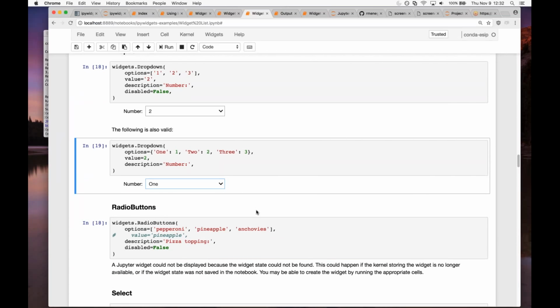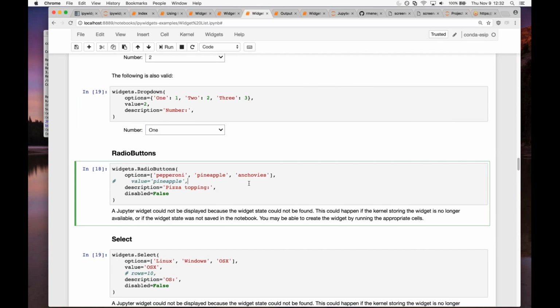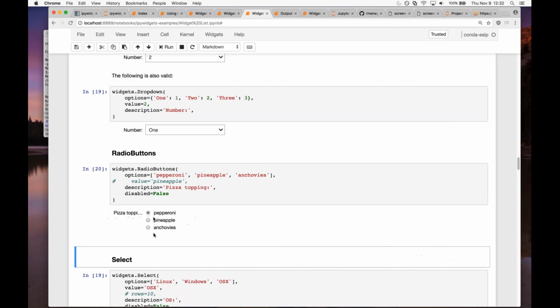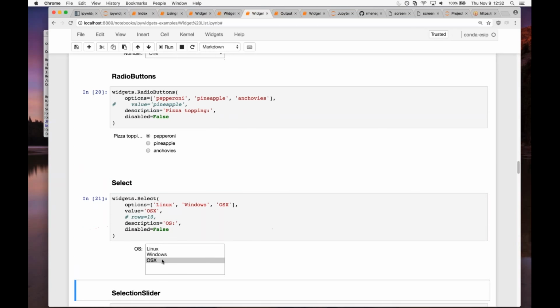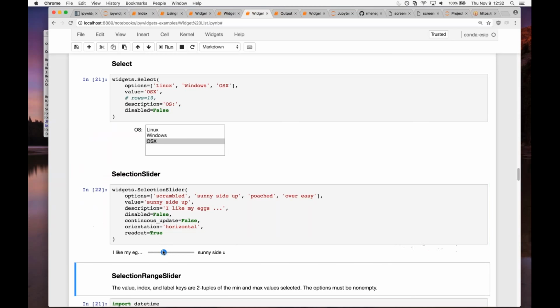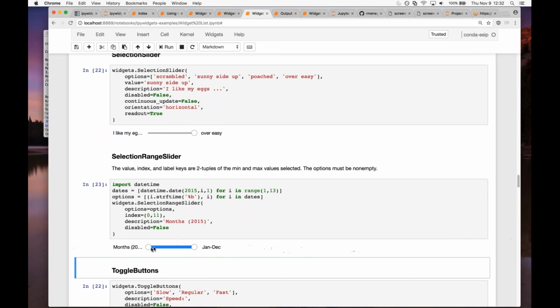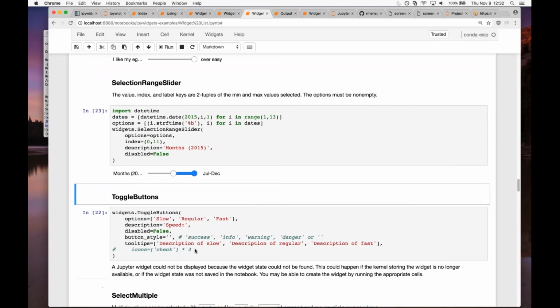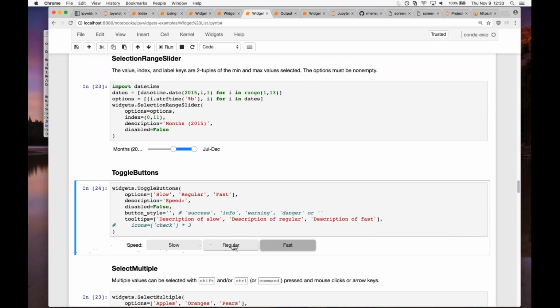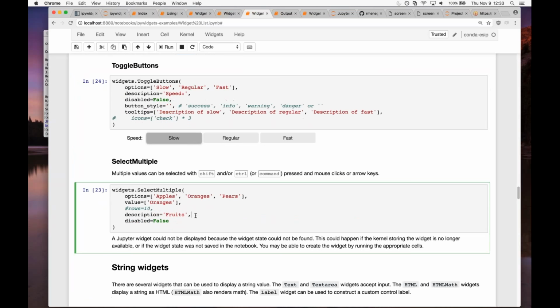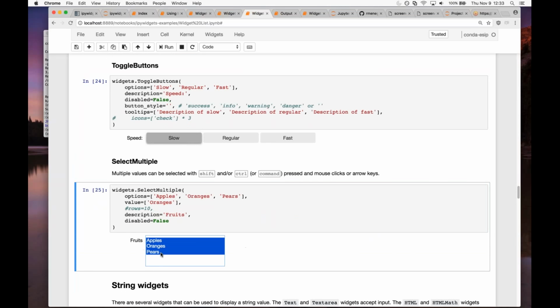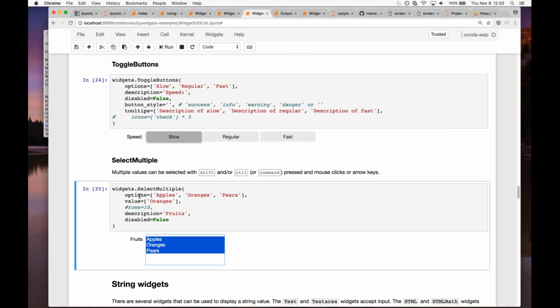So it is a drop down. You also have other selection widgets like radio buttons, an actual select box, a selection slider that lets you slide through values, and a selection range slider. So this is an easy way to get like a range of dates or something like this. You have toggle buttons that let you choose between values. You have multiple selections as well. This is a standard multiple selection. So a variety of ways to provide a set of values to the user and let them select.